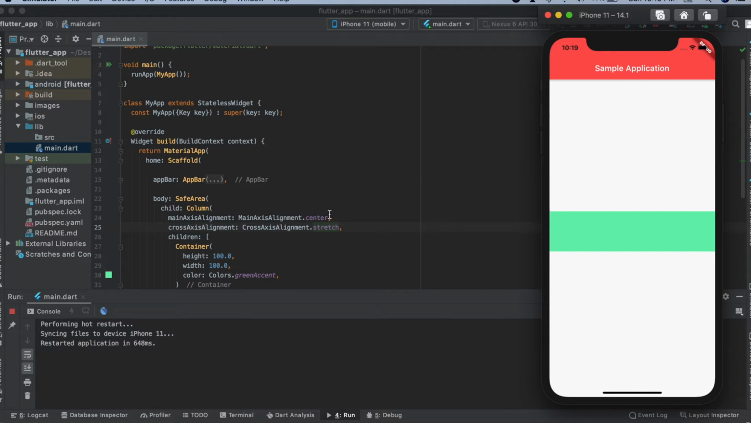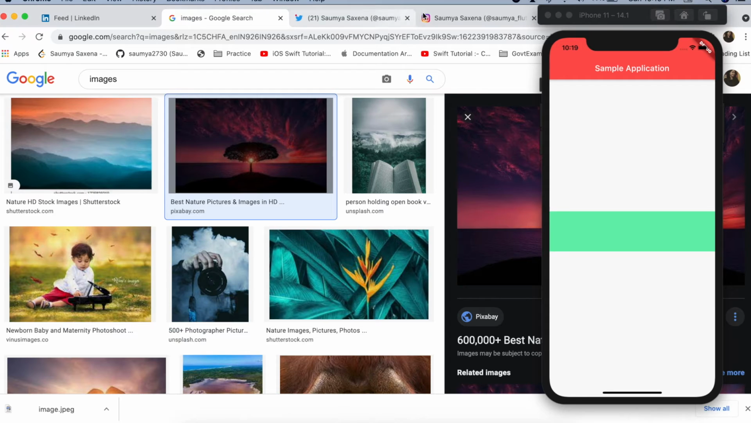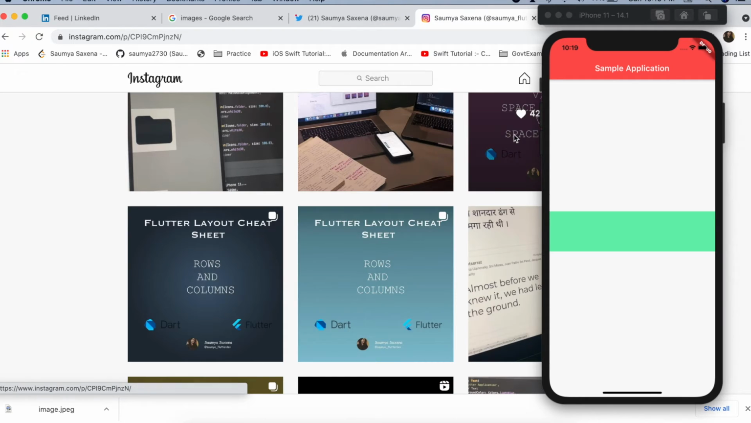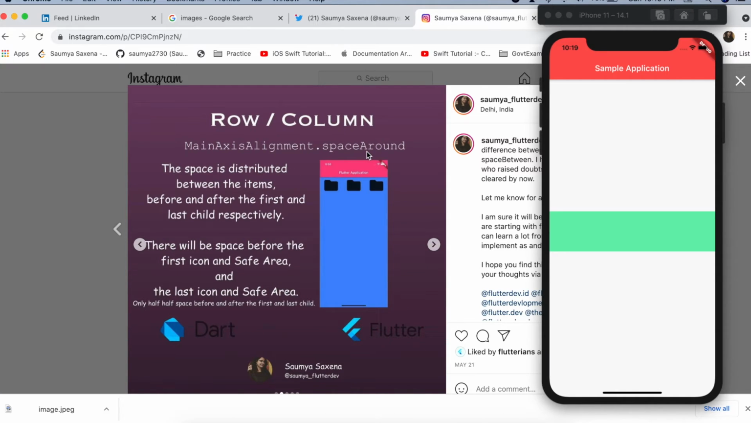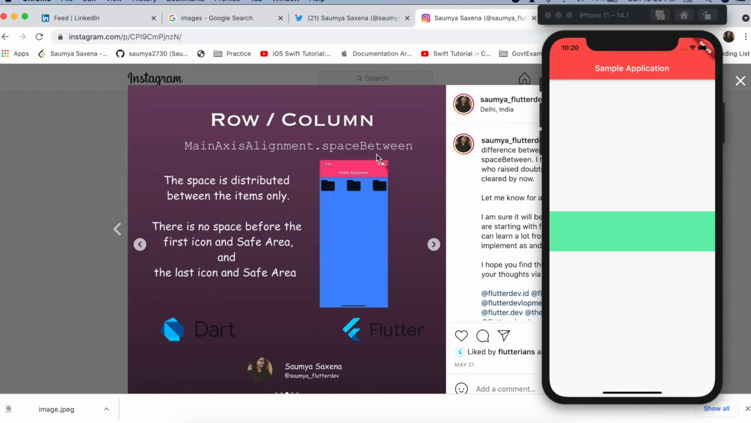Also, we have different things in this alignment, like this. This is a Flutter tip. So we have space around, space between, and space evenly in your main axis alignment. I'll tell you the difference. Space around is basically distributed in between your items and before the first item and after the last item. That means there will be some space before this icon and after this icon, and in between all the icons. Then we have space between. Space between means we have space between your icons only, and not before and after them.